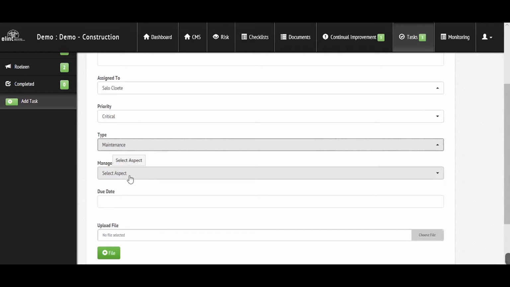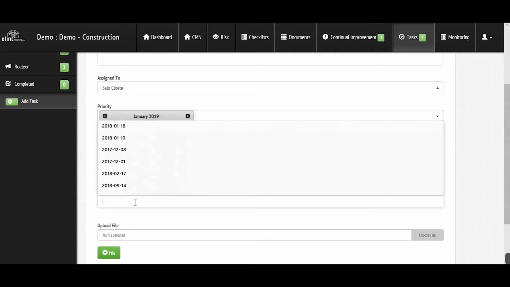You can link it to a management measure, however, only link it to a management measure when it's applicable to the management measure, because if you fail the task, the management measure will also fail. Just be aware of that. So only select the management measure when it's really applicable, but if it's not applicable to a management measure, don't select it.